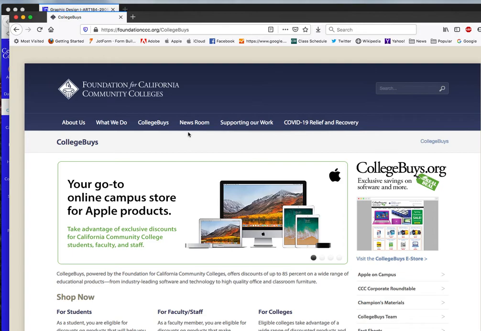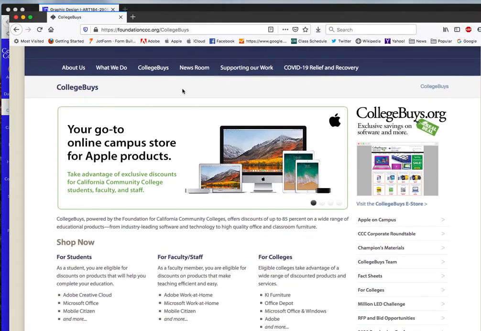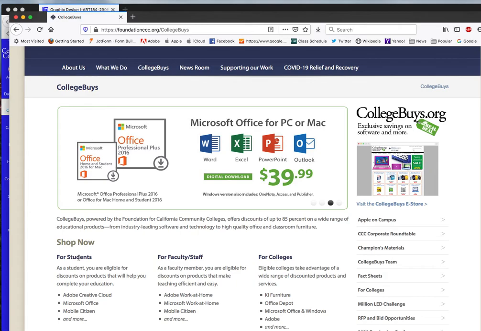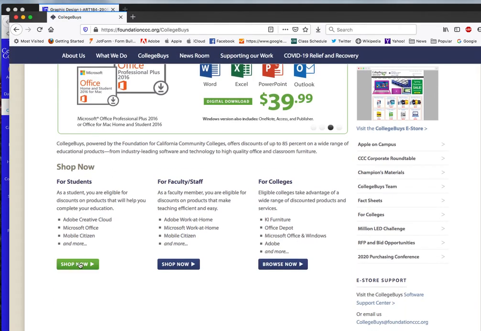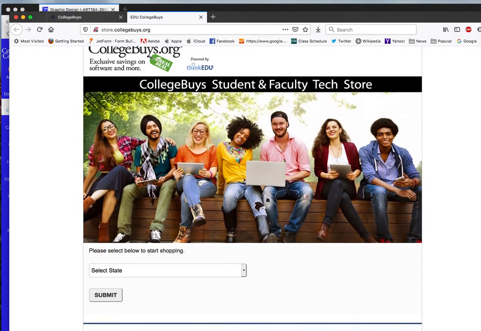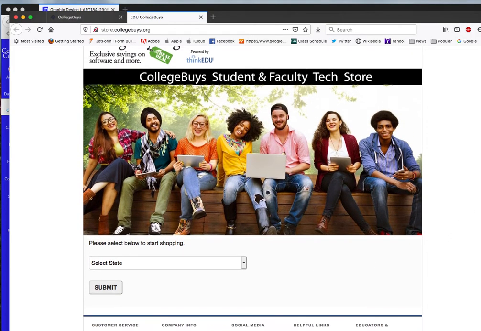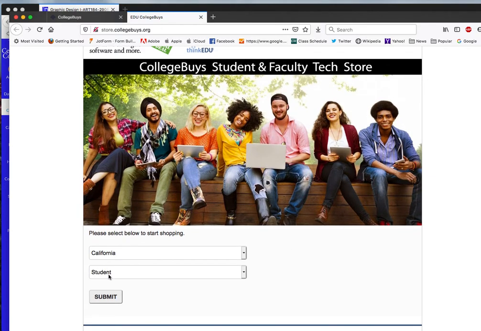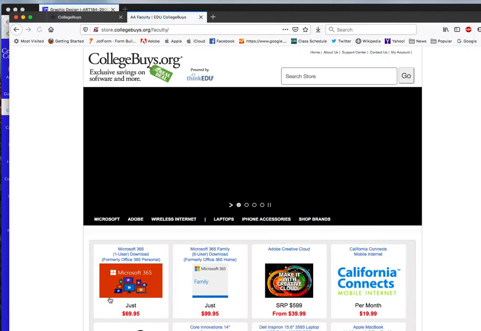Because you are in a community college, you get a great discount. I get your discount for faculty and staff, for students, okay? This is what you need to do. You need to shop now for students. Here we go. Shop now. Okay. How do they know I'm a community college student? Well, you're going to select what college you are at. You're going to say you're a student, and you're going to submit. Okay?